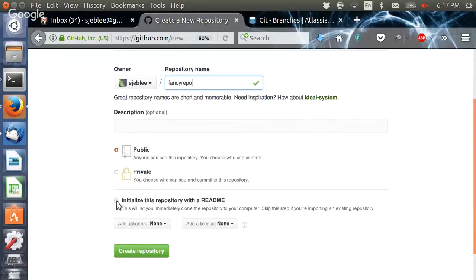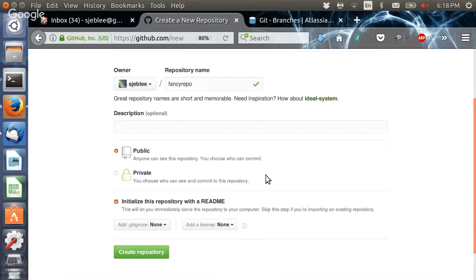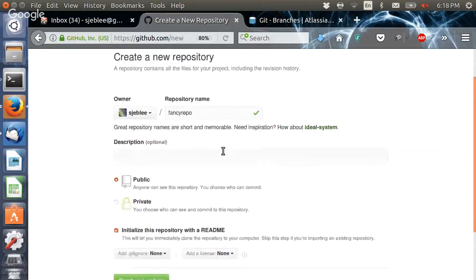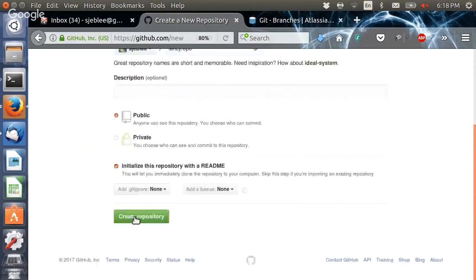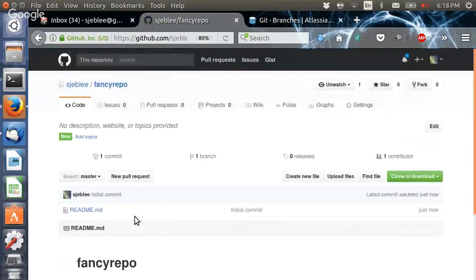And then check this box that says initialize this repo with a README, because that will allow you to clone your repository immediately. And it'll just create a blank README file for you. So give it a name, check initialize with a README, and then click create repository. And if it doesn't work or you get stuck, let me know and I'll help you. And so then you should end up on a screen that looks like this.